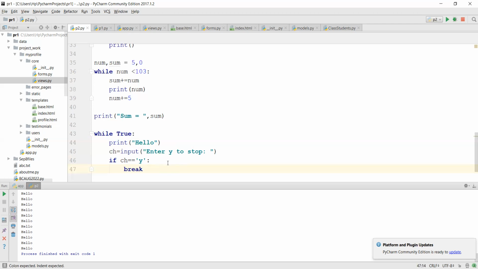Right? If ch equal to y, then you break. Otherwise, you don't break. Okay, so now when I run it, hello, y to stop. I don't enter y, so I keep entering whatever, right?